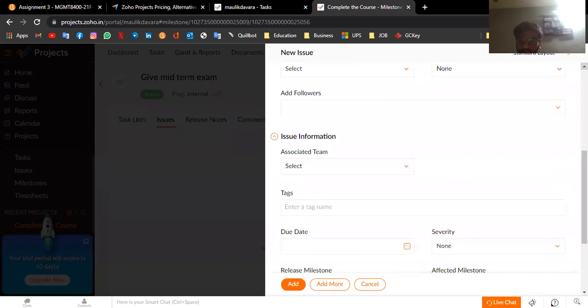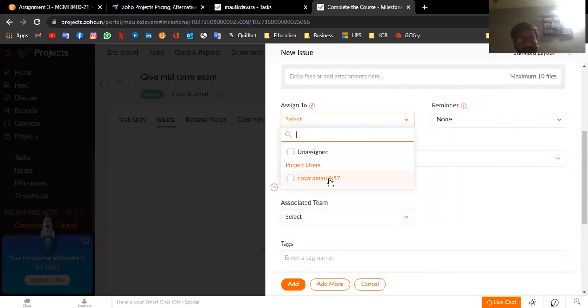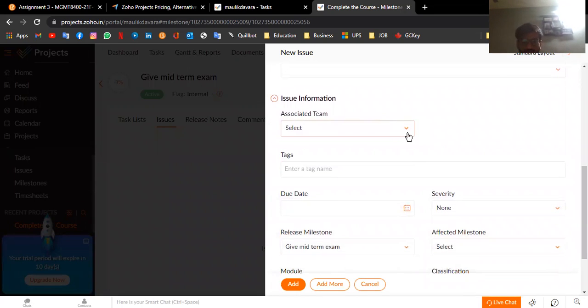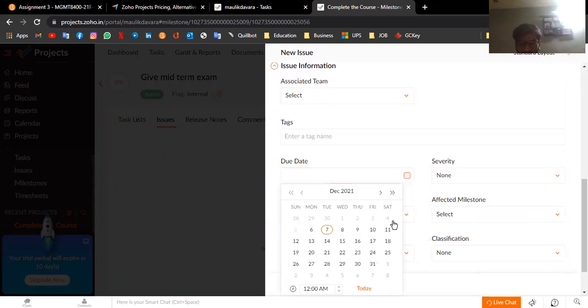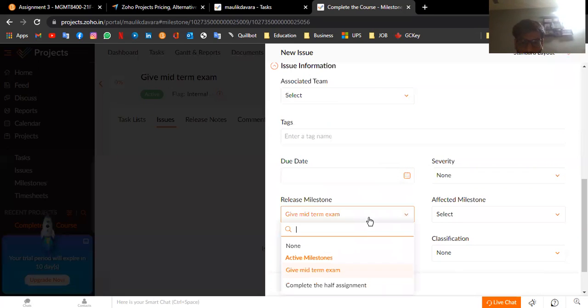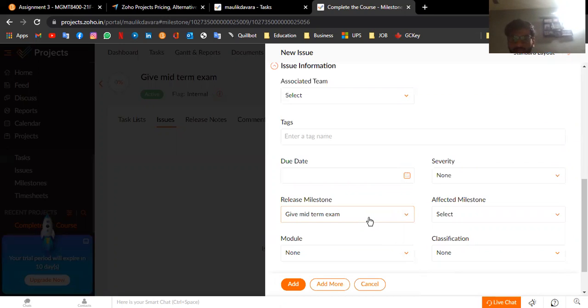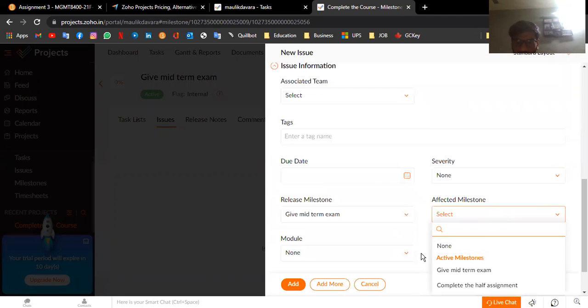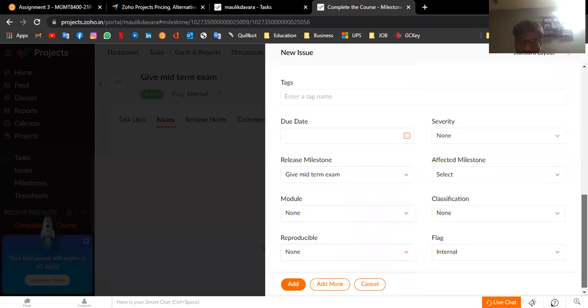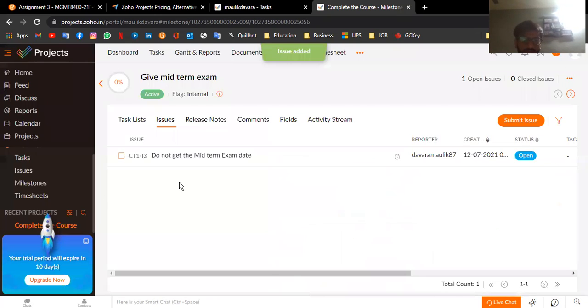After that, we can assign the work. I am the project manager of the project, so I need to give midterms. We can associate a team also, and our due date is like 31st October. Okay. We can also release milestone, affected milestone, classifications, and modules. We need to click on add, so the issue is created.